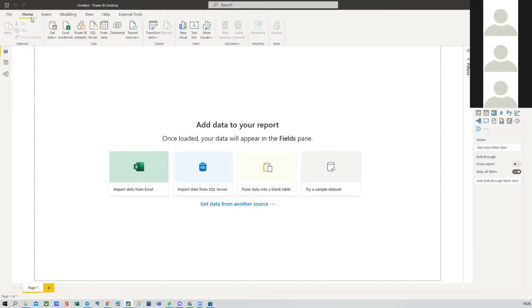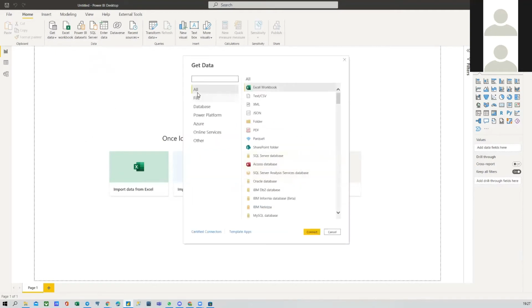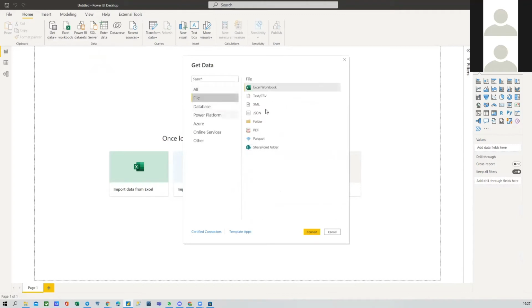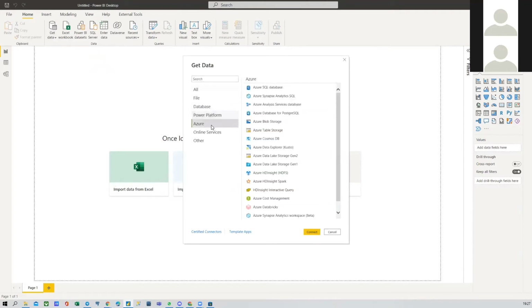So on the Home tab, let's just take a quick walkthrough. On the Home page, you have Get Data. We talked about Power BI being able to connect to several sources. Just as you can see here, we have hundreds of sources that you can connect to on Power BI. You can connect to your Excel file, a CSV file, a folder, a PDF, an SQL Server database, any type of database here. You can connect to Power Platform, Azure platforms, and what have you, a lot of them.